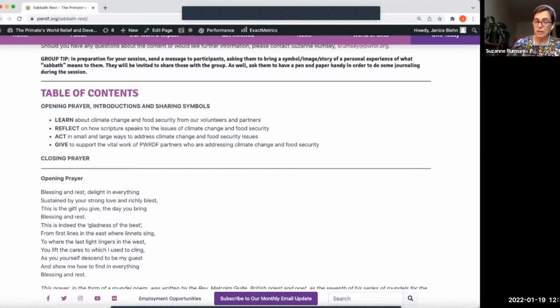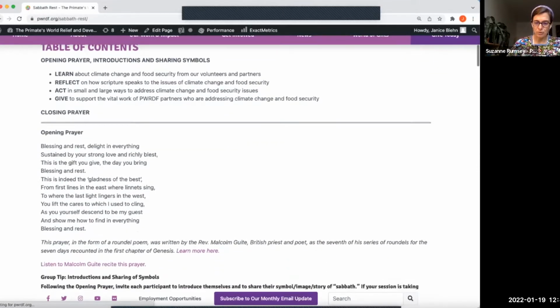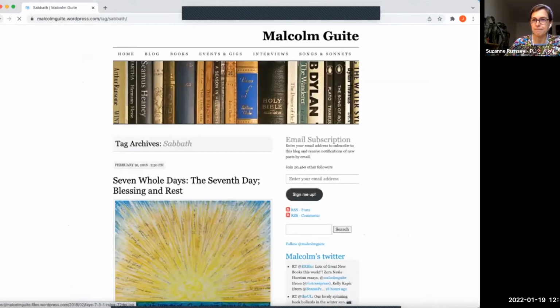There is a give section to support the vital work of PWRDF partners, and then the session ends with a closing prayer. So I'm going to ask Janice now to play an audio recording of our opening prayer by UK priest and poet, the Reverend Malcolm Guite.